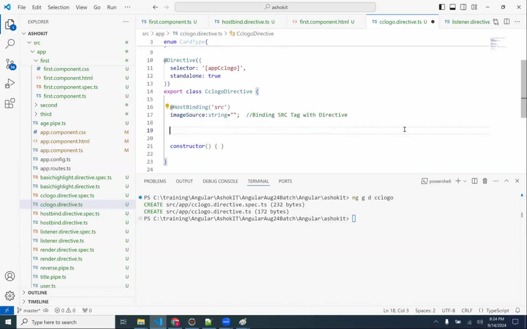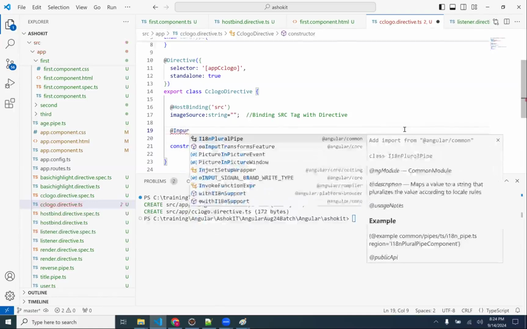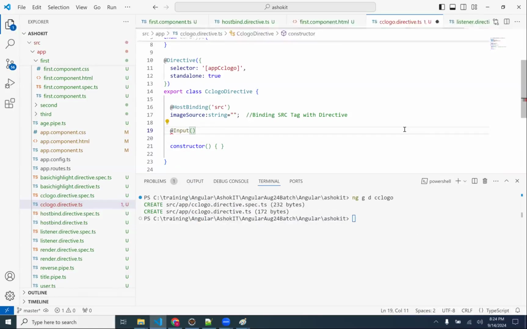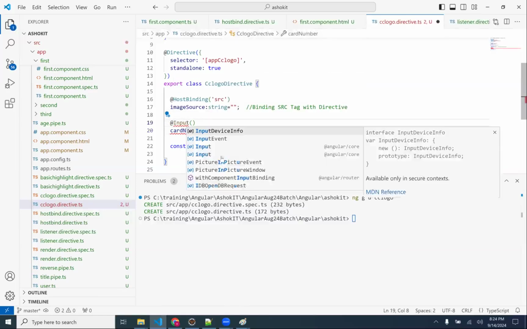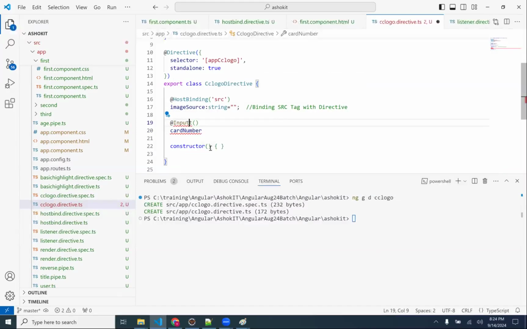Next one, at the rate of Input, card number, because we need to get a card number, right, guys? Card number, which is of type string. At the rate of Input, which is a card number of type string.